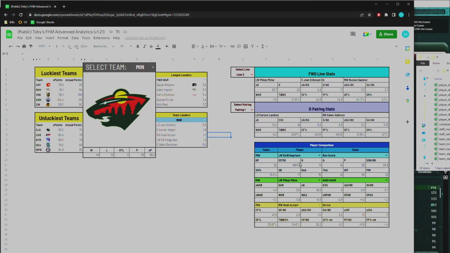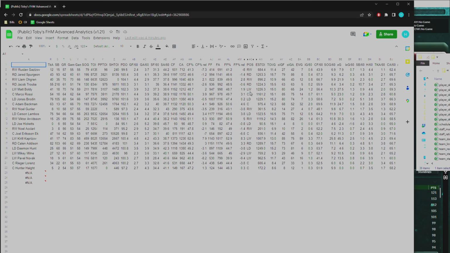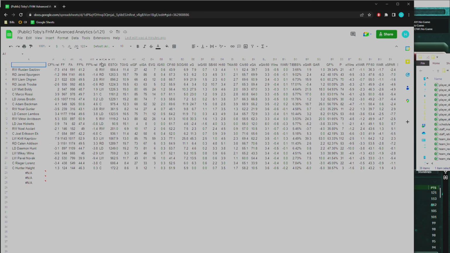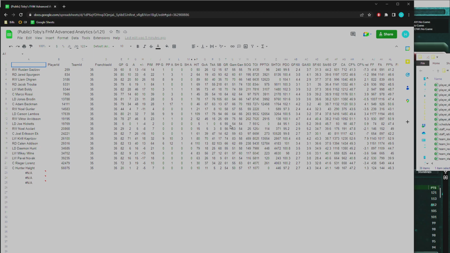If there are stats that the game exports but that you're not seeing in here, say you want to know how many shorthanded goals someone has, you can go to your active roster stats page. You can always come here, and all of the stats that are exported from the game are going to be in here. I think up until position, that's where I start adding. There are some hidden rows here that you can unhide and take a look. If there's a stat that you want to know for a player that I don't display, you can always refer to the active roster stats page.